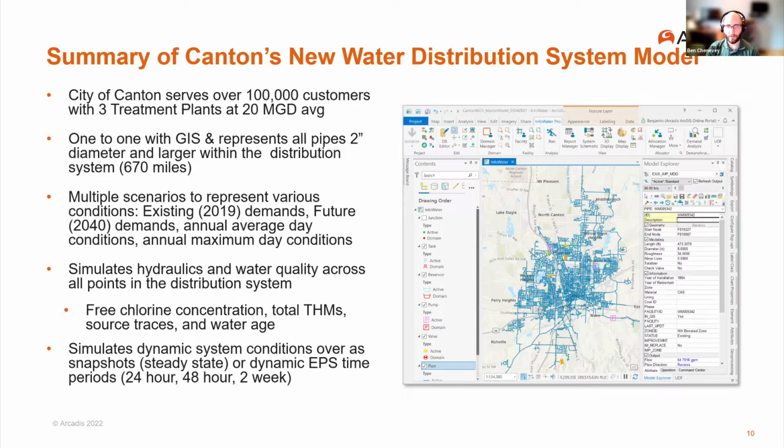As part of a larger project, we developed an InfoWater Pro model for them, representing their entire distribution system, 2-inch and larger, about 670 miles worth of pipes. We have future system scenarios as well as existing system scenarios in that model, as part of the full master planning effort that we did for them. But it is also able to simulate hydraulics, and we did calibrate those hydraulic conditions, but we also looked at water quality. So within this water quality model, and this MSX model specifically, it can simulate free chlorine concentrations, total THMs, and then source traces and water ages all at once.